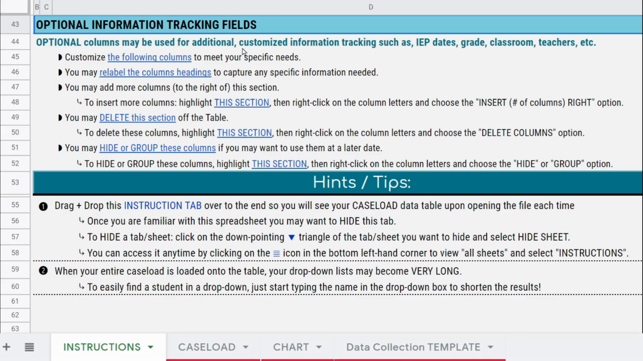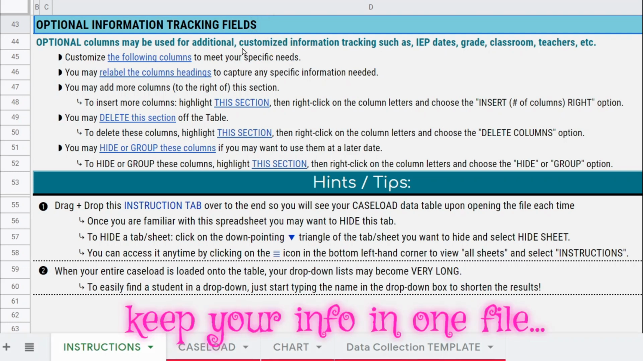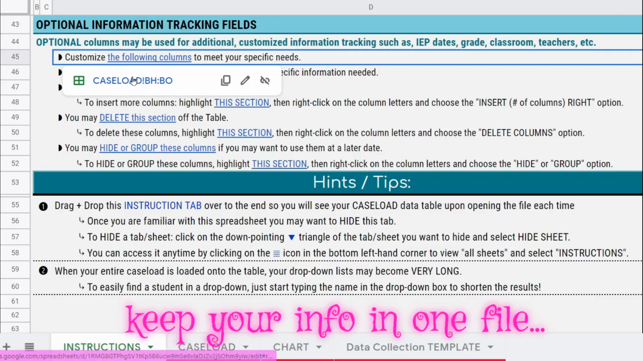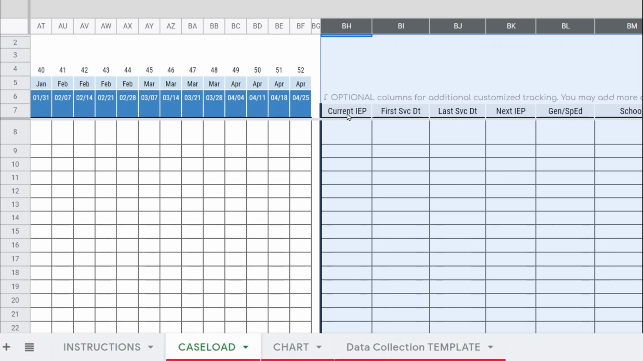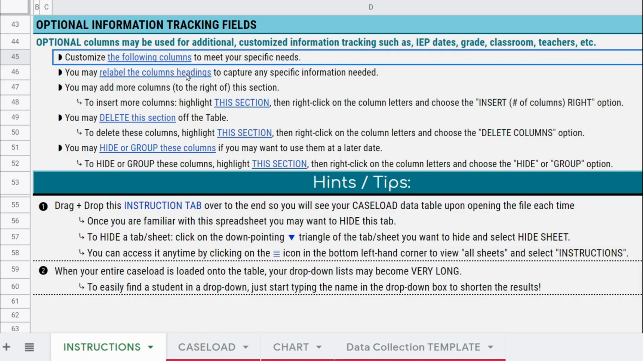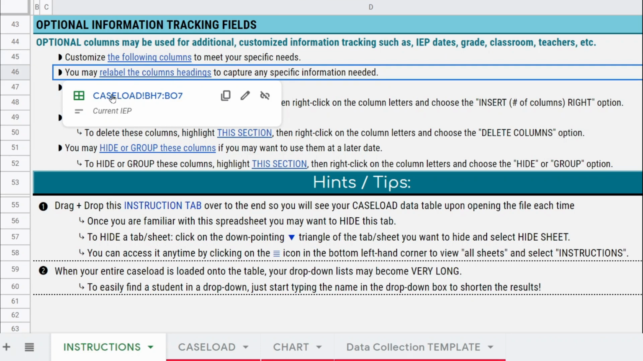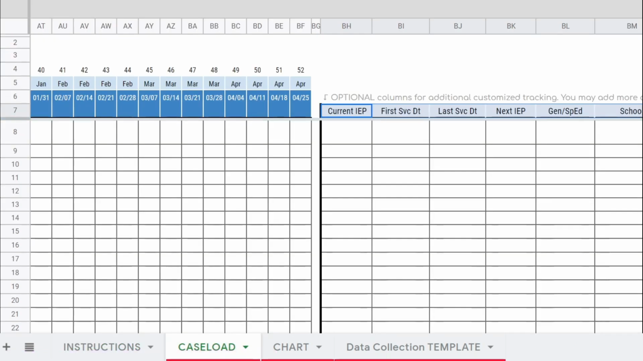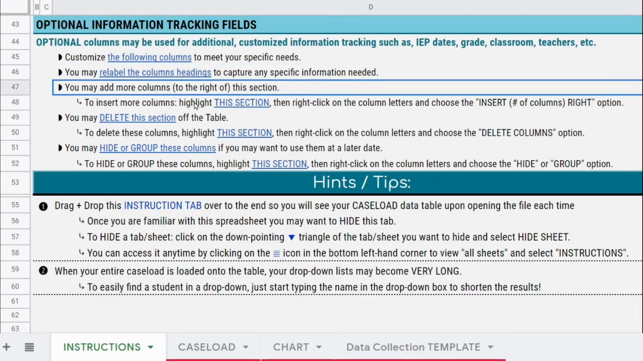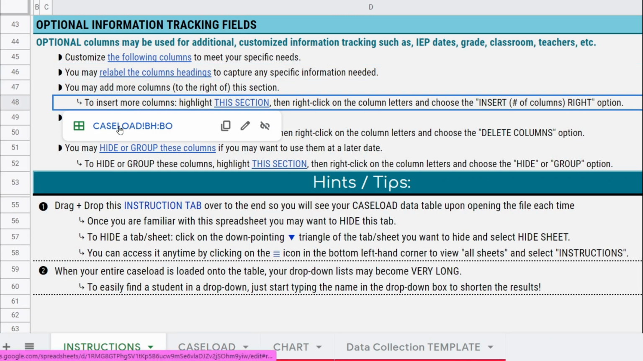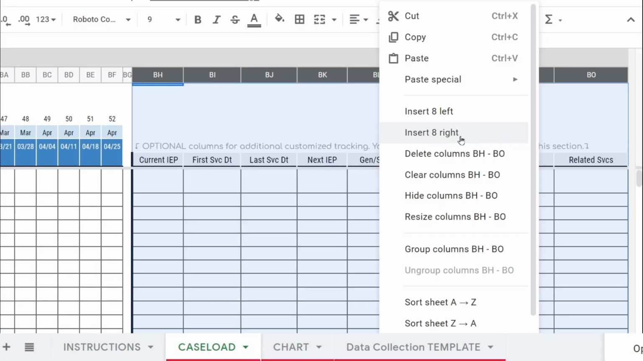In addition to the required fields, there's some optional columns that you can use in case you want to track other things like IEP dates, classroom, teacher name, things like that. So here are those fields. If you click on this, it will take you directly to that section. You can relabel the column headings to change the descriptions here for what you capture. You can add additional columns if you want more by clicking on this section here. Insert 8 columns to the right.